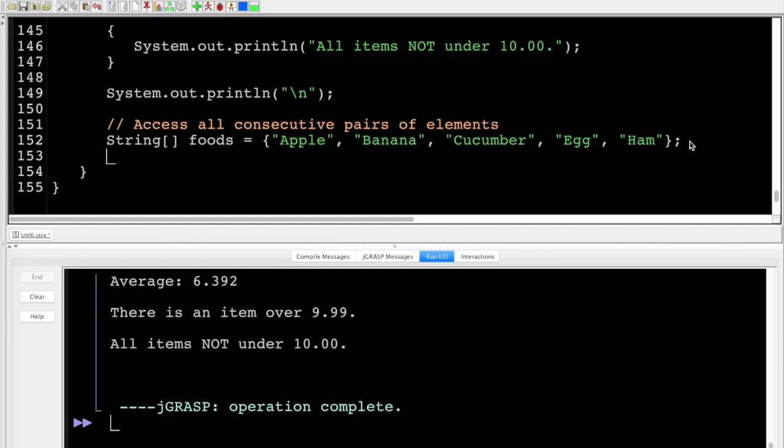And now what I want to do is access consecutive pairs. So for example, I want to print apple and banana together. And then I can either do banana then cucumber and egg, or I could do apple and banana, then cucumber and egg. Actually, there's an uneven number, so maybe that's not possible. So in this case, I do need to use a normal for loop. So for int i equals 0, i is less than foods.length, and I'm going to put -1 here, and you'll see why in a second.